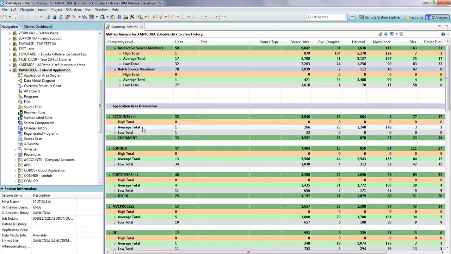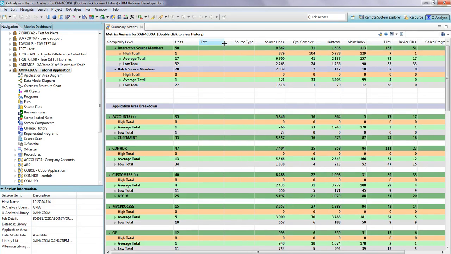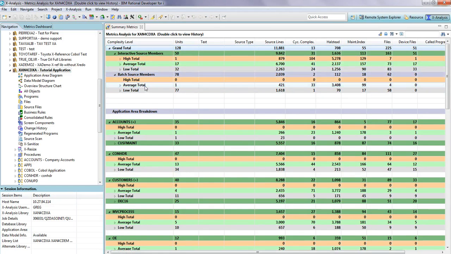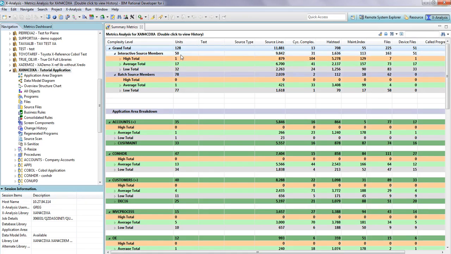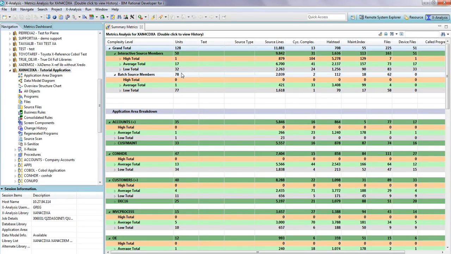So the metrics analysis gives us an idea of the size and complexity of our application in terms of lines of code and in terms of a couple of different industry standard complexity calculations which are performed. What we see here at the top is a general overview of our application in terms of the quantity and complexity of our code. I can see that in my application I have 128 programs, and those programs are broken down into interactive and batch. So I can see I have 50 interactive programs and 78 batch programs.